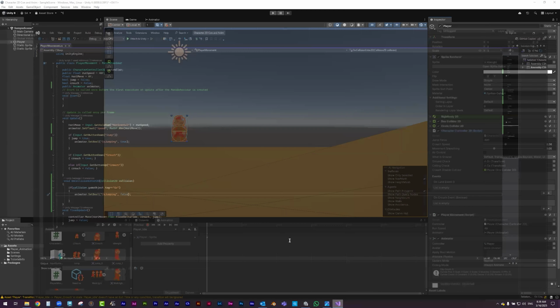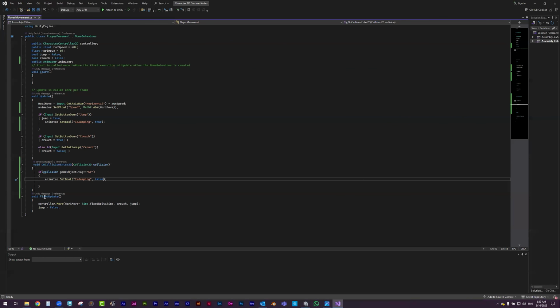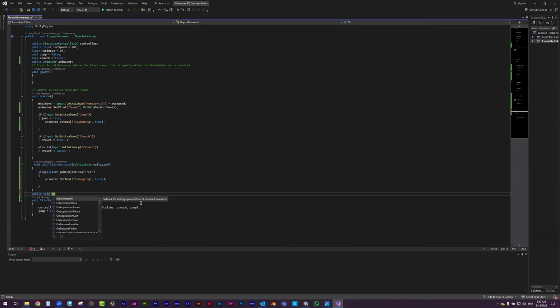So here, let me go back to the script. I need to create a new function. In order to be able to use it inside the event in Unity, I need to define it as public. So public, we can use it for variables and we can use it with the functions. So here, public void, let me name it OnCrouching.